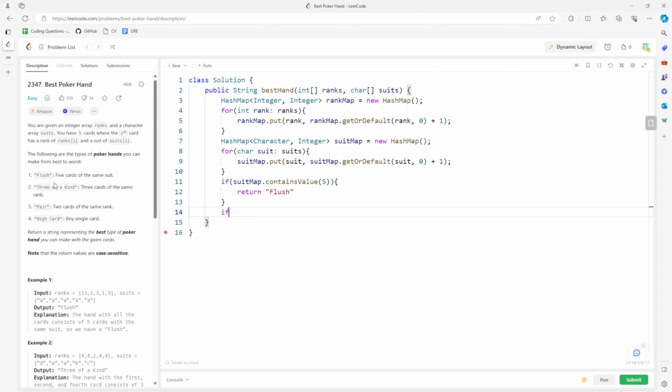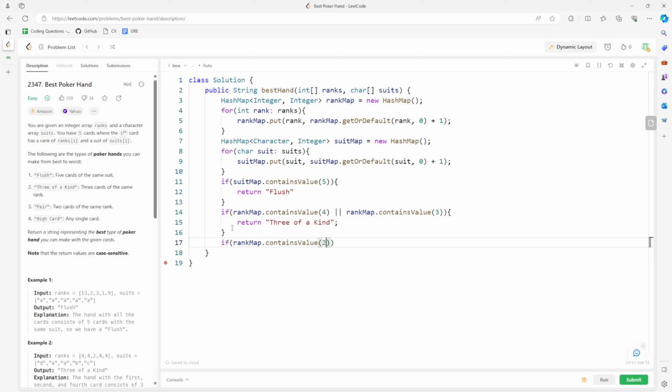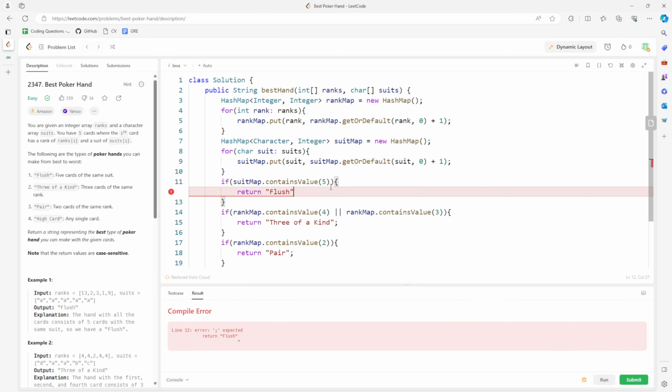So how about the three of a kind and pairs? We're going to check what? This time, we're going to use a rank map, so containsValue of 4 or 3, right? You return three of a kind. Alright, so if you understand, I'm going to do exactly the same thing for pairs. And then everything else I'll just return high card. Okay.